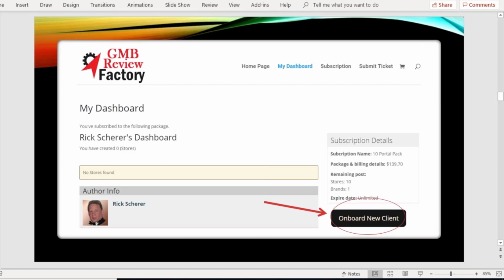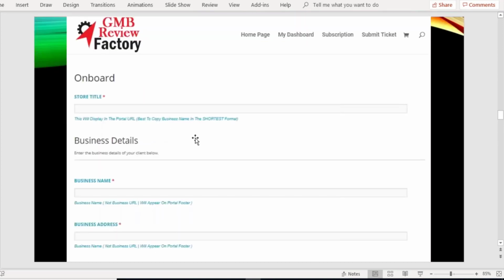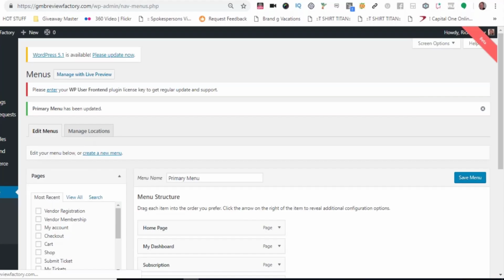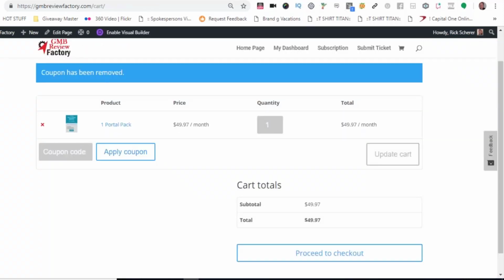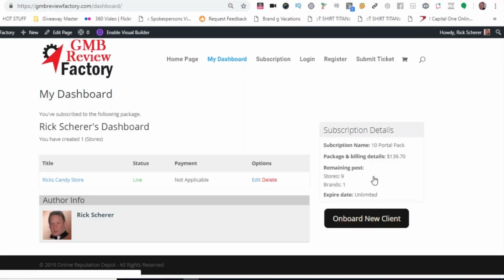All right, so the next step would be to onboard a new client. Once you click on onboard, it's going to take you to an onboarding page to show exactly how to onboard somebody new. So what I'm going to do here is go to my dashboard and onboard a new client right now from scratch.